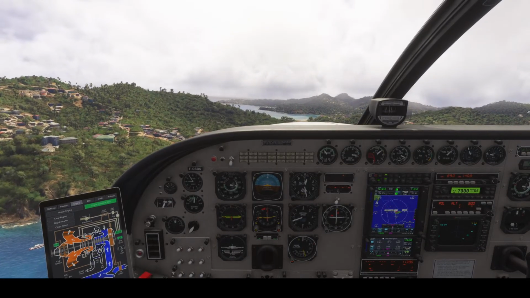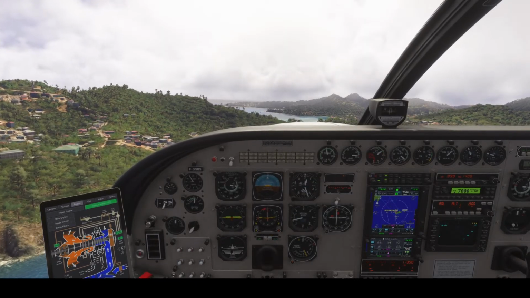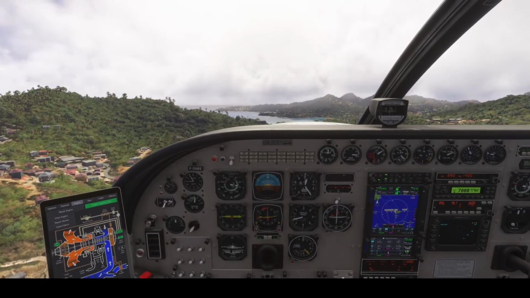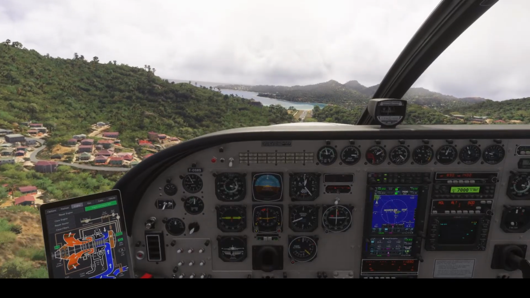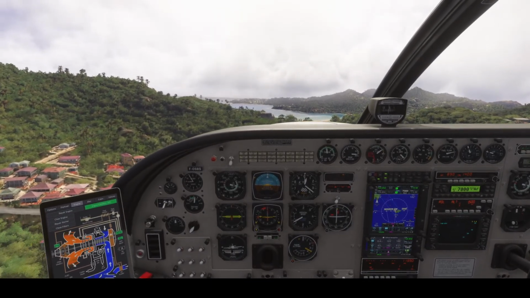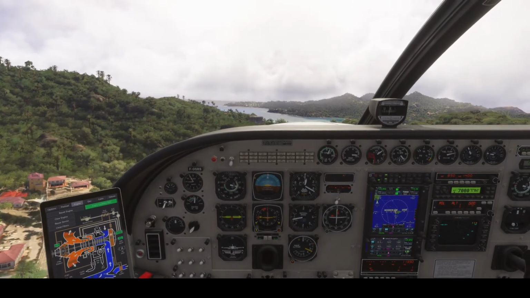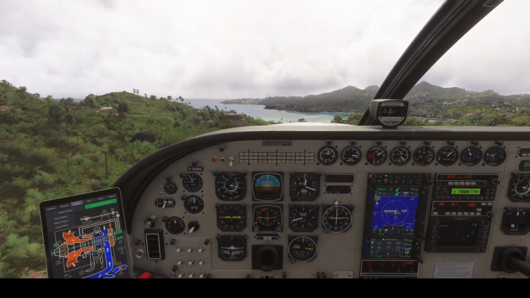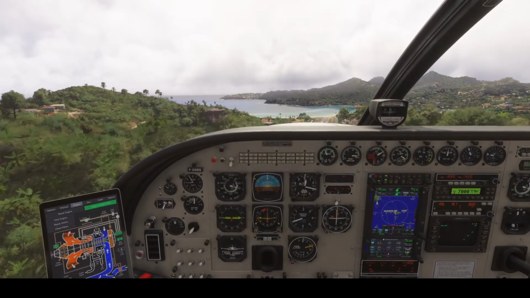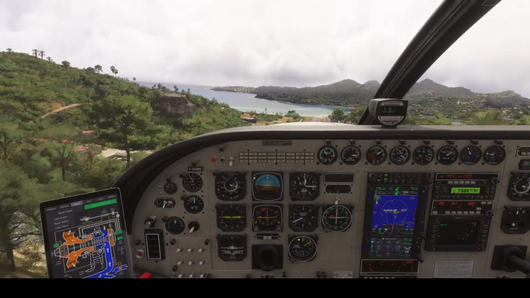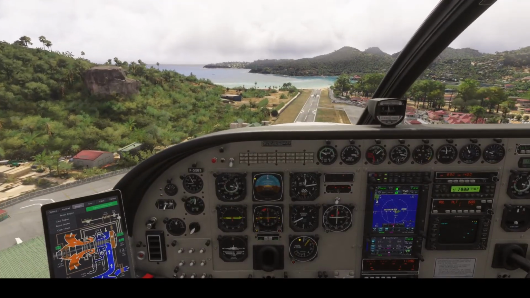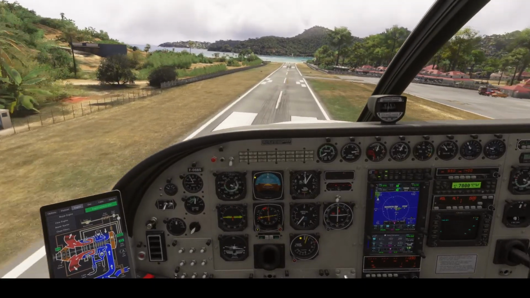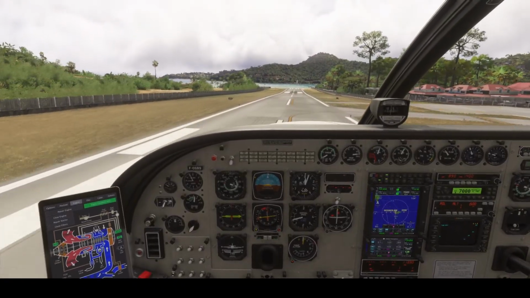Unstable. Unstable. Caution, taxiway. Caution, taxiway. Long landing. Long landing.